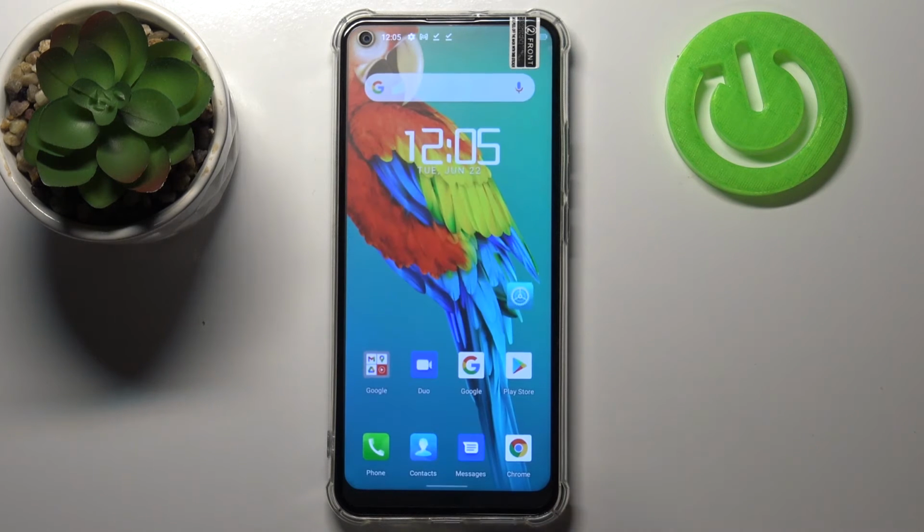So actually this is it. This is how to activate the automatic system updates in your DOOGEE N30.